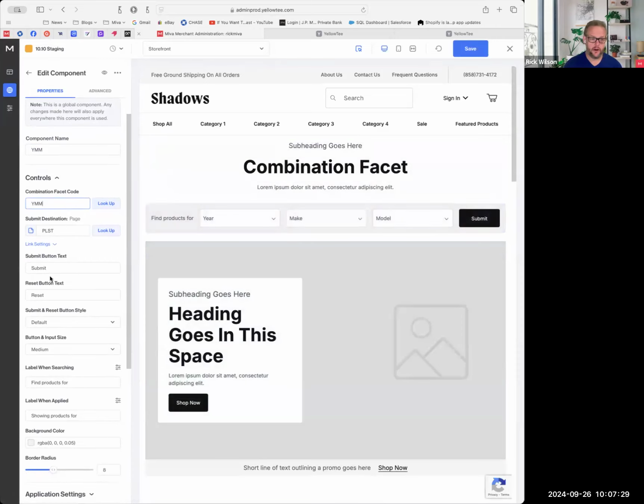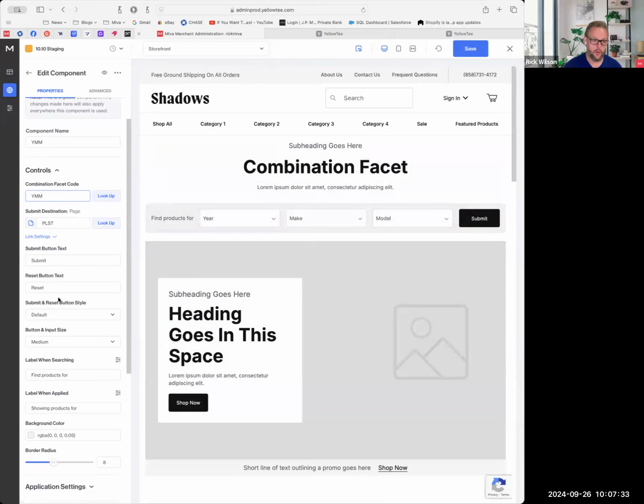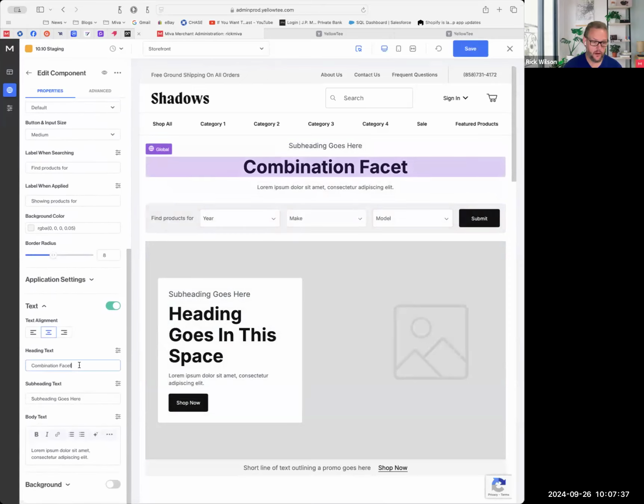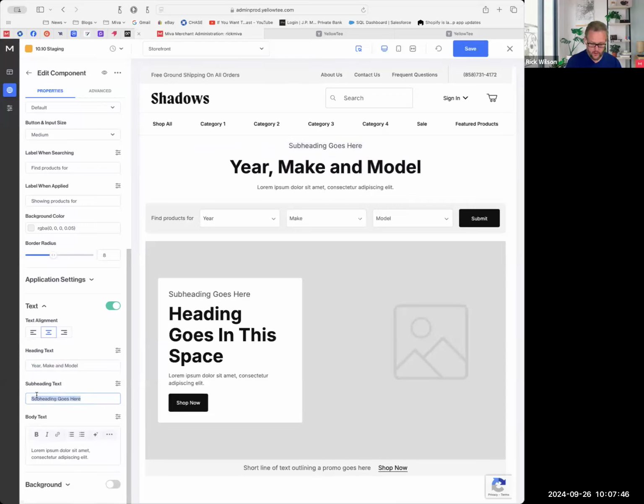And I can now start customizing this information. So I will put year, make, model, filter by. I'll get rid of our lorem ipsum text.